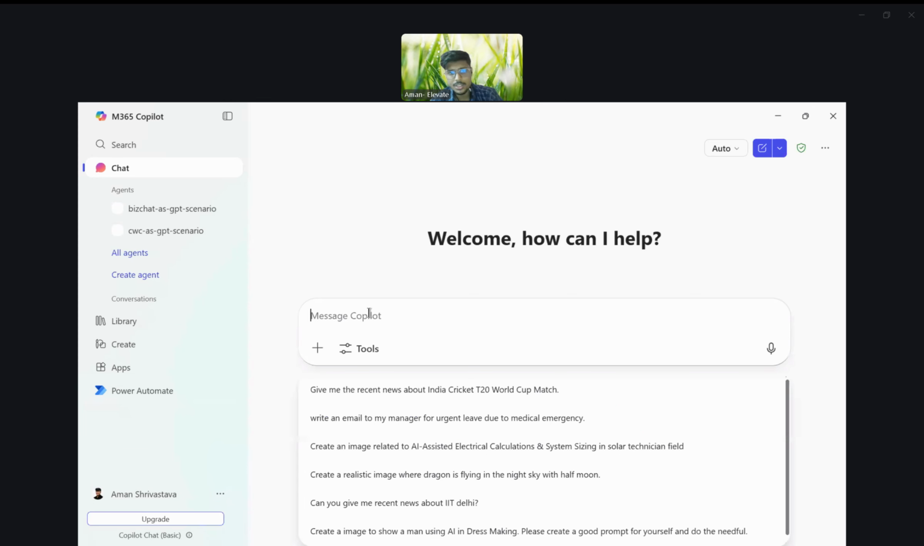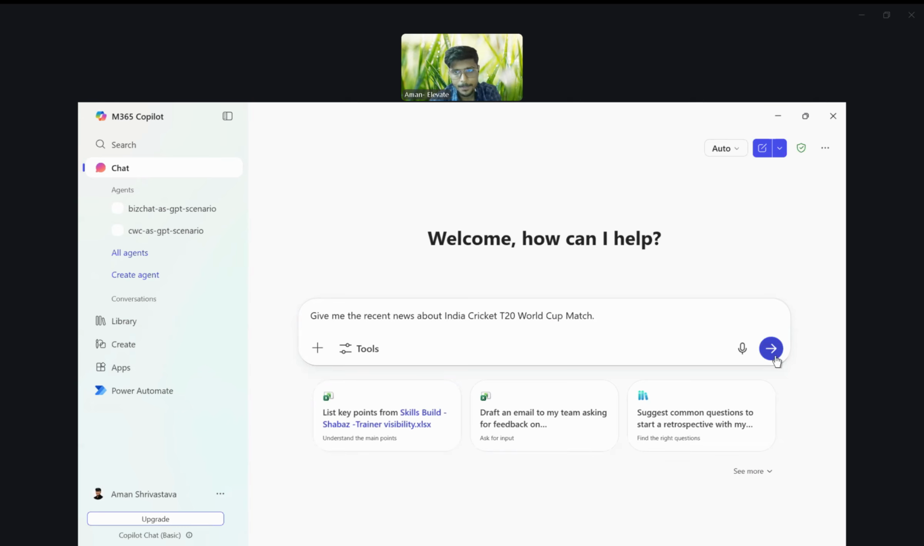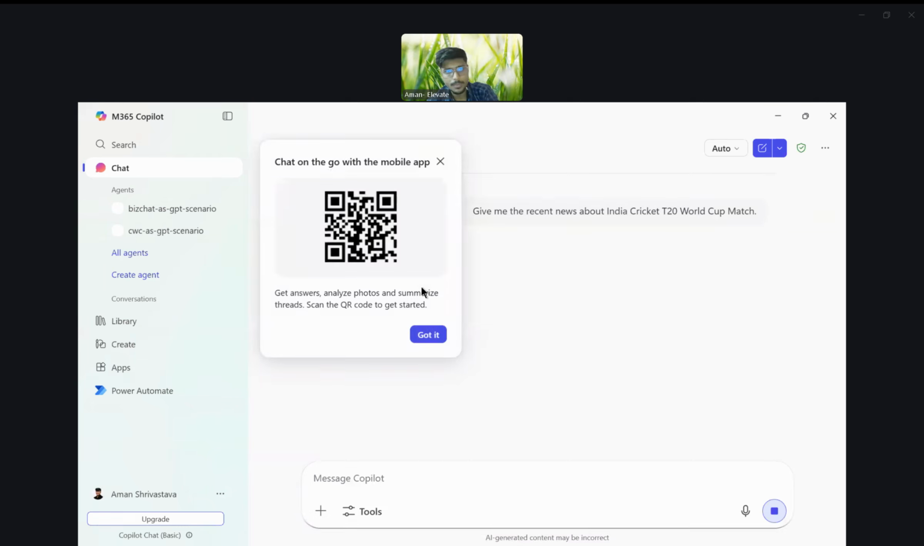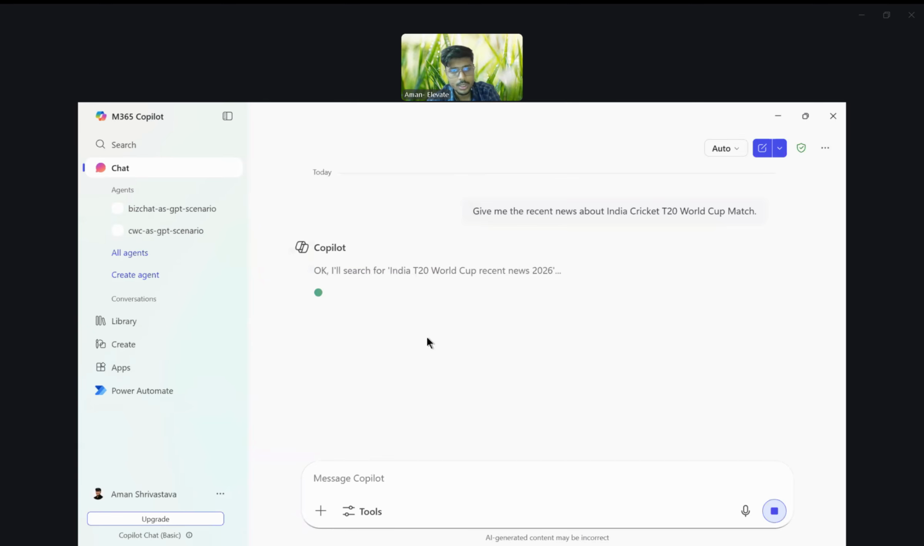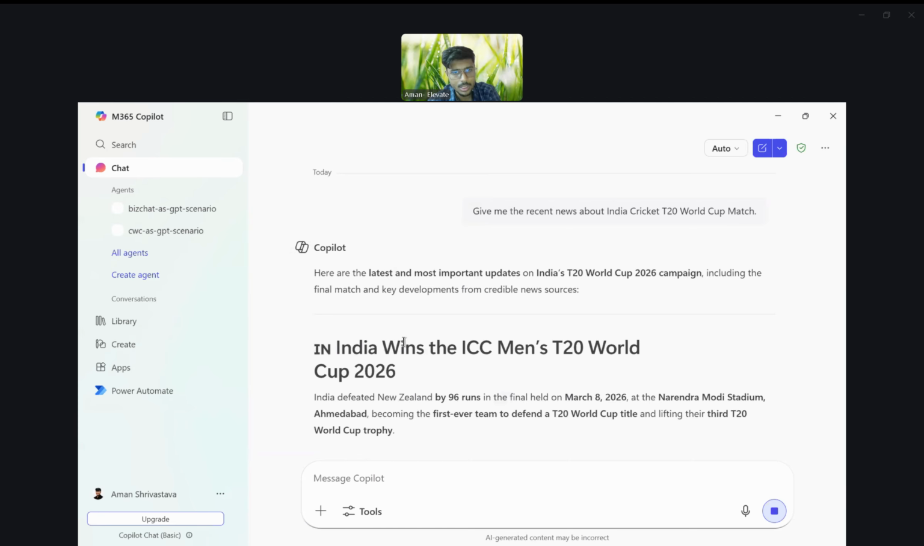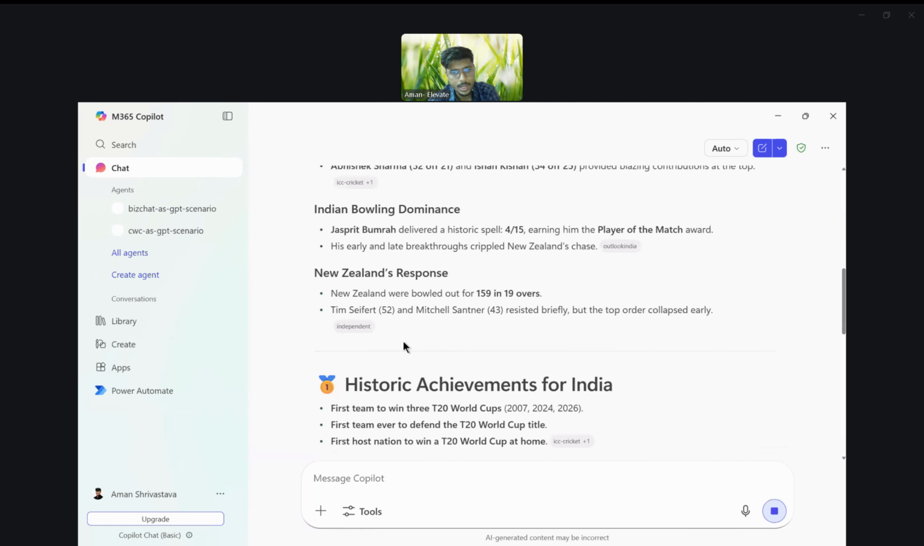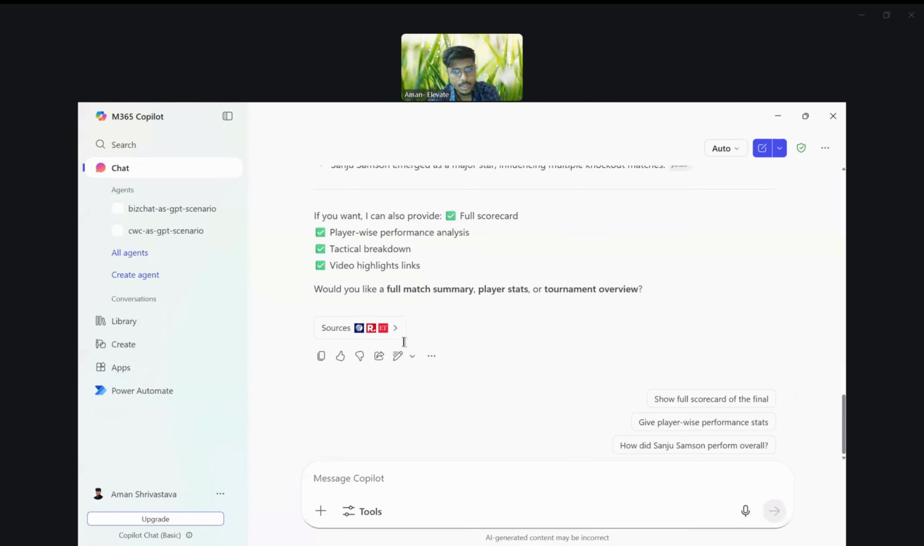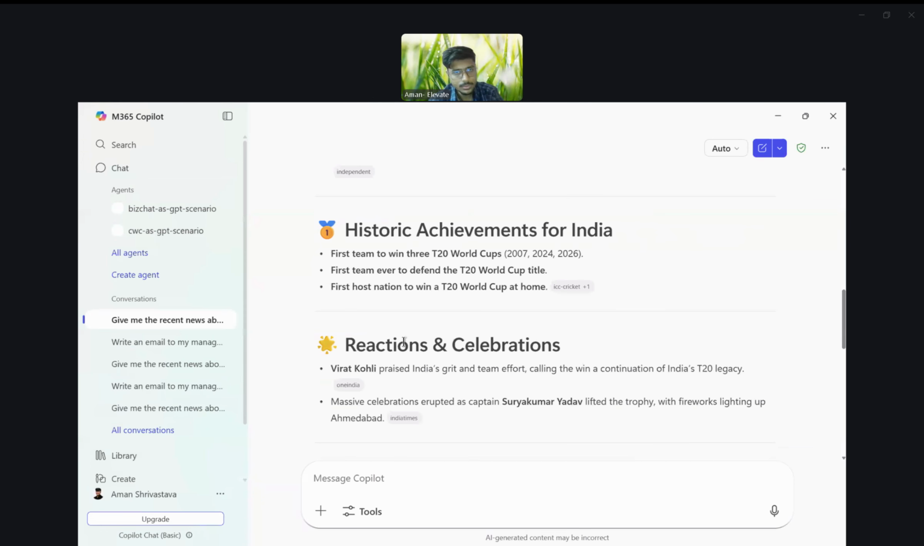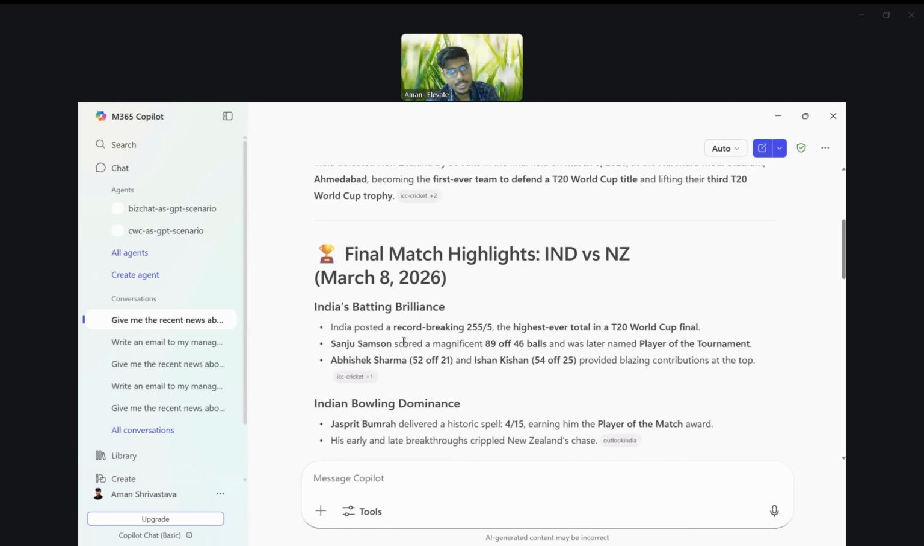So this is the general interface of Microsoft 365 Copilot. If you use it for any sort of daily queries, you'll be able to get answers. For example, I can simply ask about this news, the T20 World Cup match. See, it is actually behaving like ChatGPT only. It is giving me the answer on the basis of ChatGPT. So you can use this same tool to get the benefits of ChatGPT.